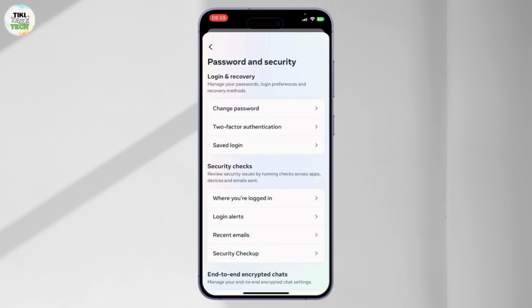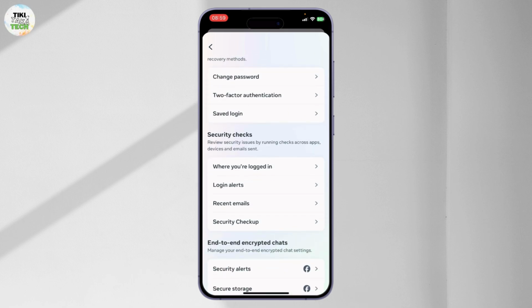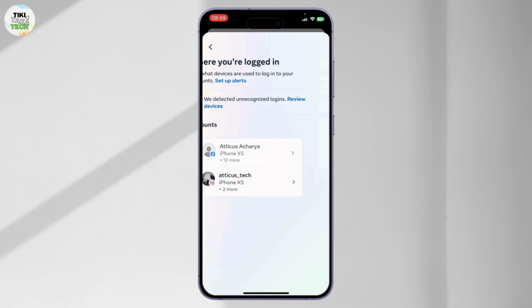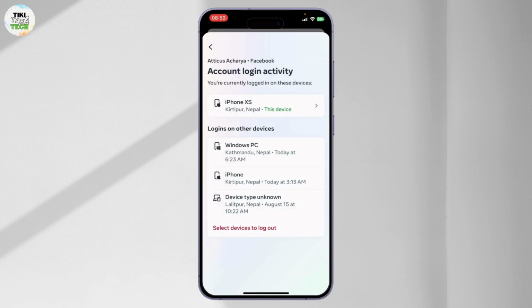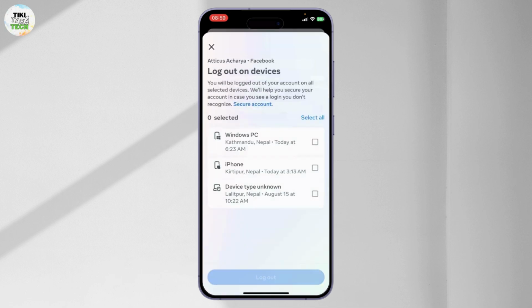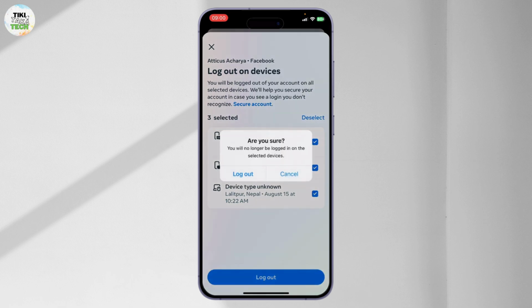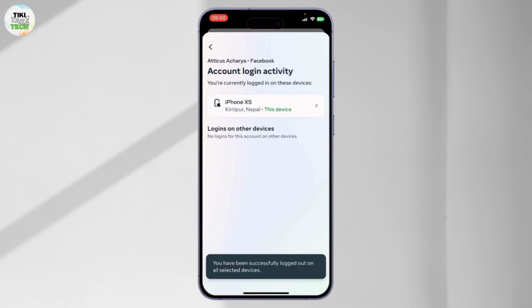Now right there you will be able to see where you are logged in. Just tap on it to see where you are logged in. Now to log out of those devices, what you'll need to do is just click on the device and just log out. As you can see right here, it says that I can select devices that I want to log out from. Now just tap on logout, tap on the devices that you want to log out from, and just tap on logout, and voila, you will be logged out of your accounts in those devices.